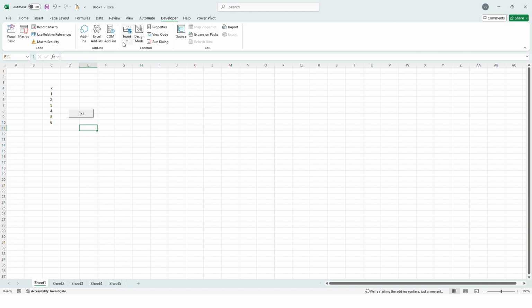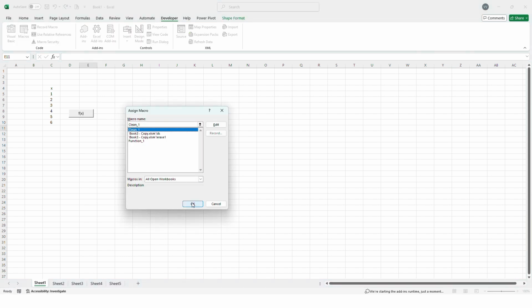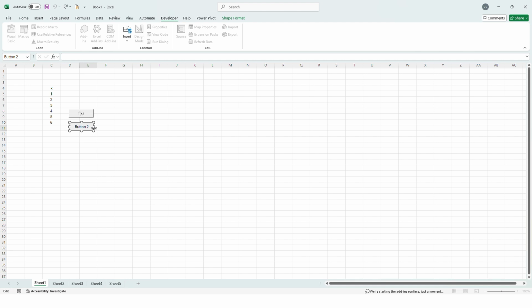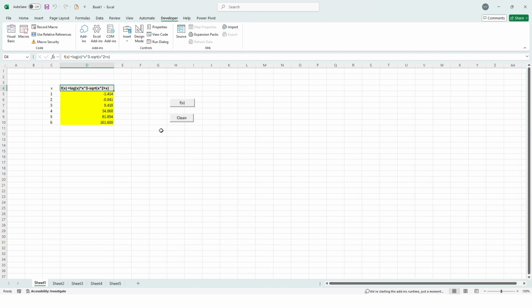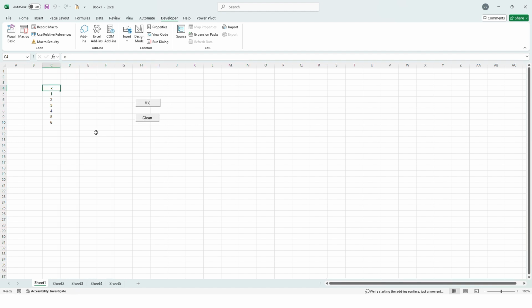And I'll insert another one for the cleaning. I'll associate that with the clean macro. I'll hit clean here. Okay, and let's move these. You can right click and move them a little bit to the side. So I can click f of x, it'll give me these values. I can hit clean, it goes back to nothing.